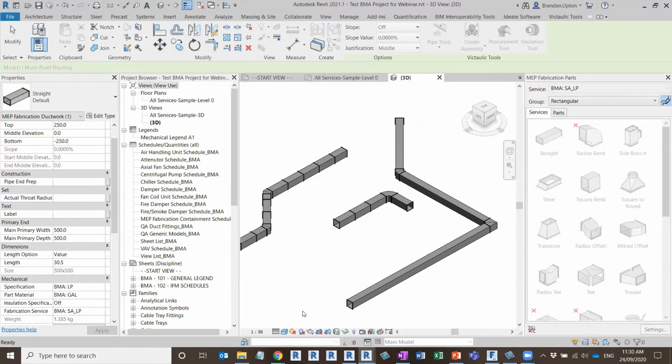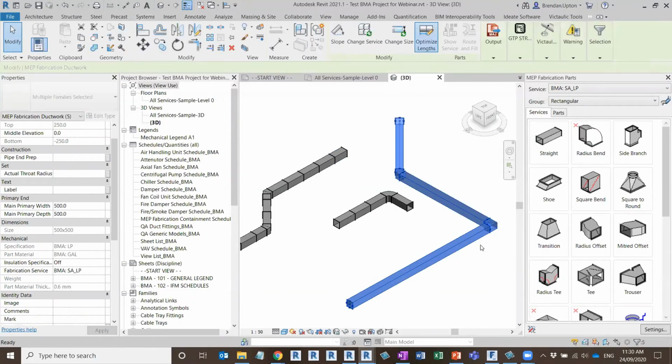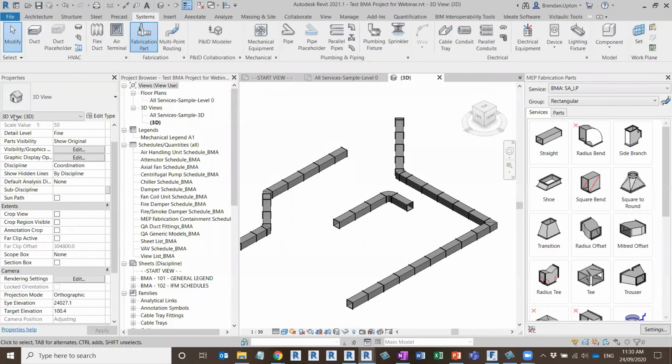And then you can do something like tab select and do the optimize lengths. So you've got options to do that as well.